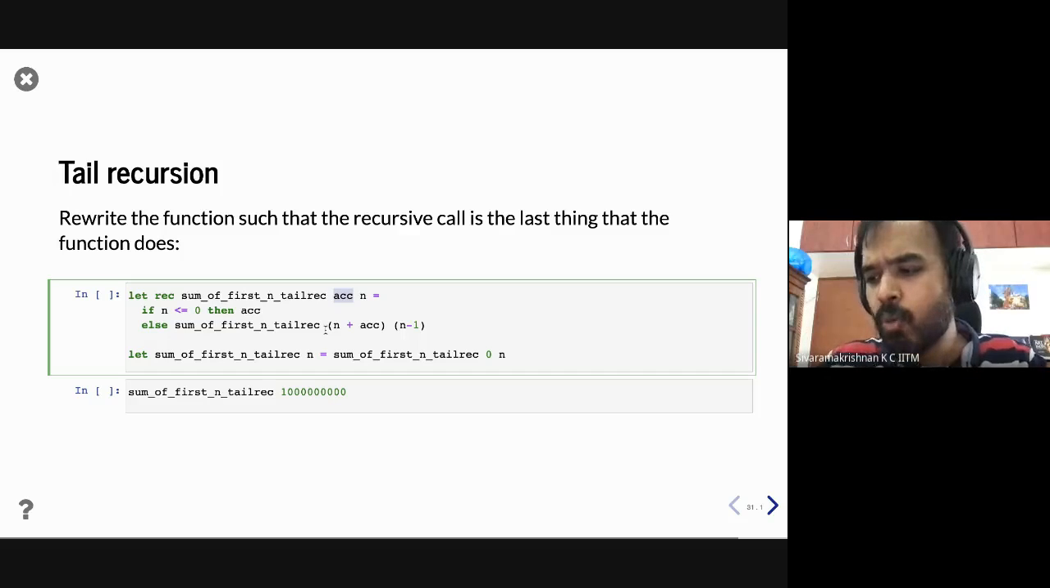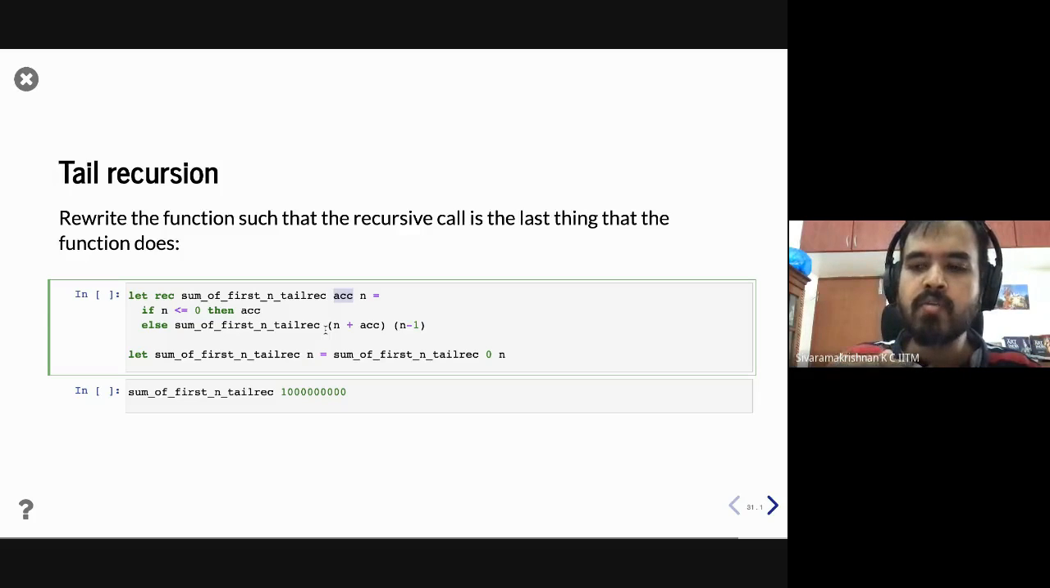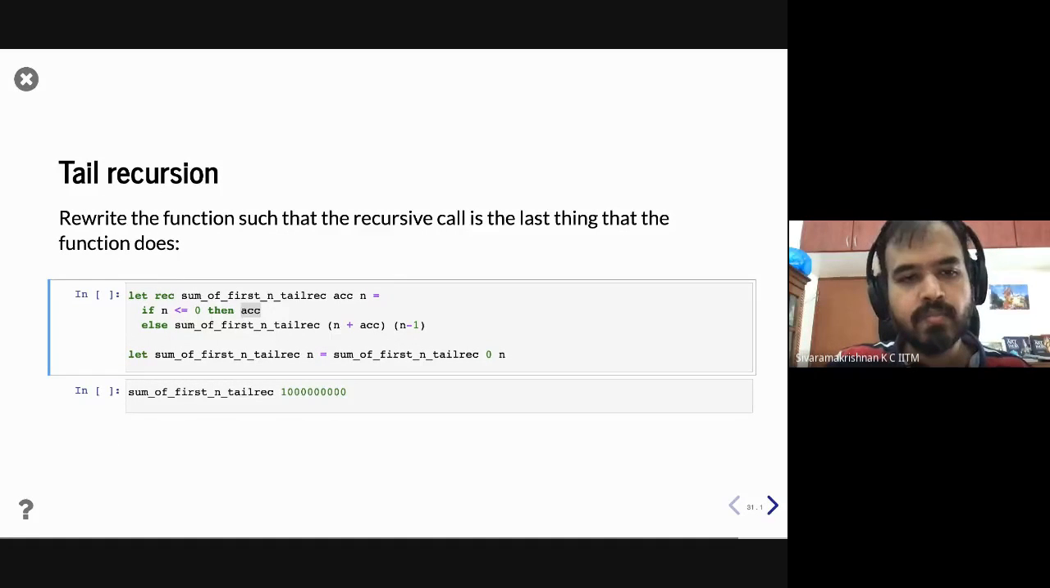So what is this accumulator? This accumulator is going to hold the intermediate results. It is actually going to hold the value that is the sum up to the current recursion level. Let's call it that, and we'll see how that works. So if n is 0, then you simply return the accumulator. You built up the sum in this auxiliary value, so you simply return that accumulator.